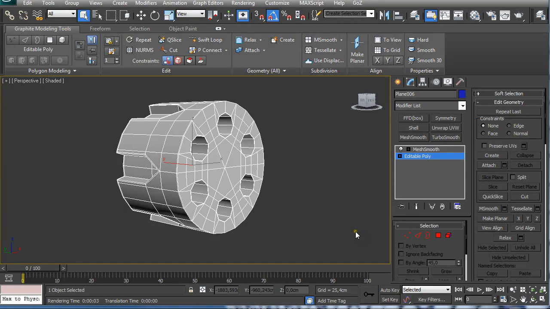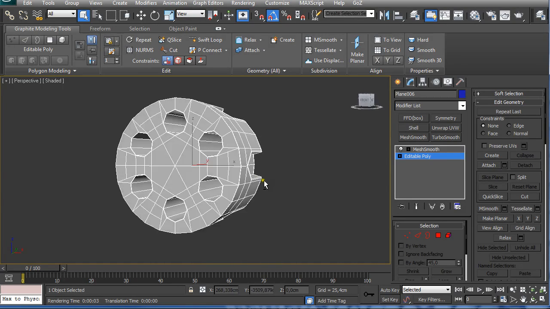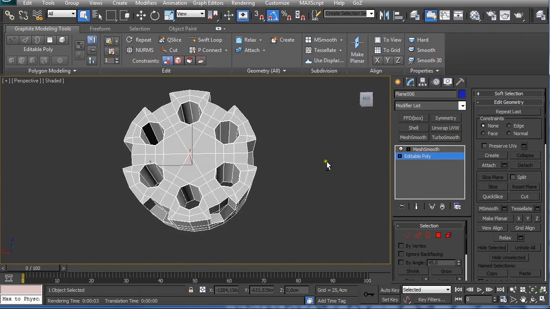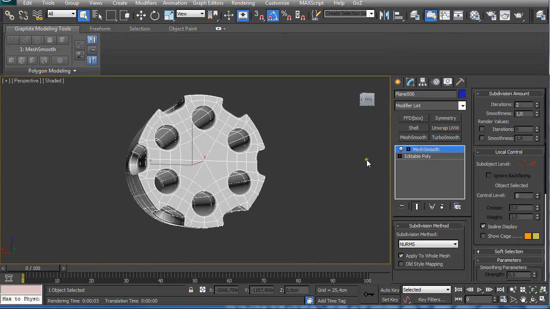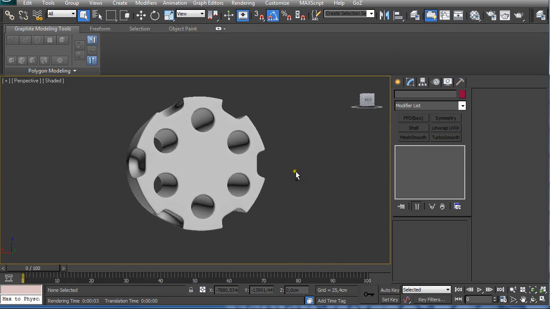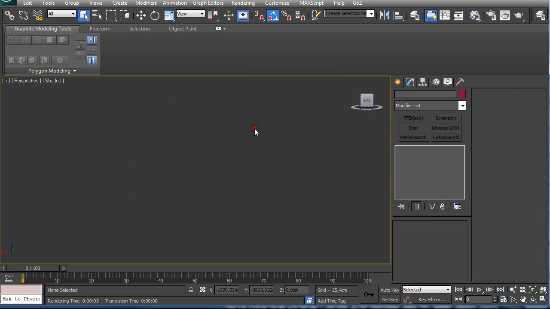In this tutorial I'm going to try to explain to you how I created this gun barrel, revolver barrel, that can be used for game purposes or for just a preview of your models. So let's get started. I'm going to hide this and go to the top view.